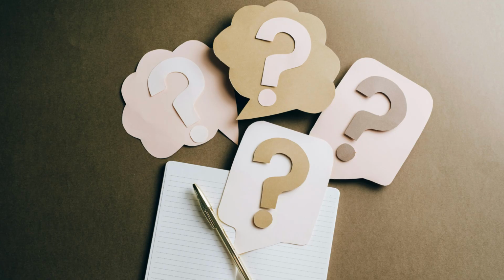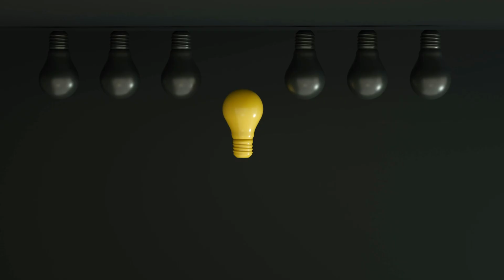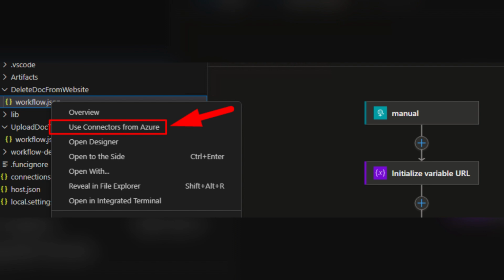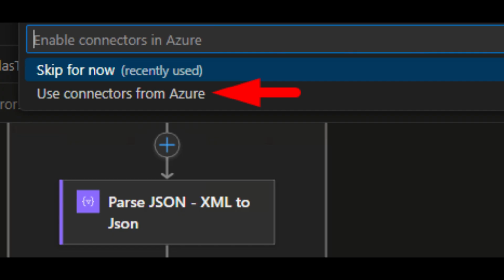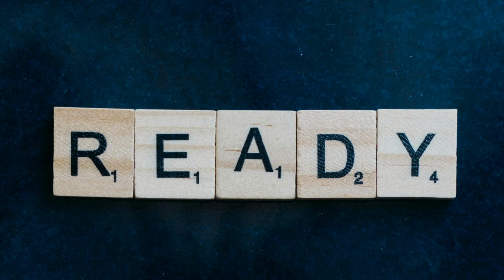So, how can we get access to the consumption connectors in Visual Studio Code? It is easy. Right mouse click over your workflow and click on Use Connectors from Azure. Next, select again Use Connectors from Azure on the search bar and select your resource group. After this, you will be ready to use them. If for some reason they do not appear, close the designer and open it again.